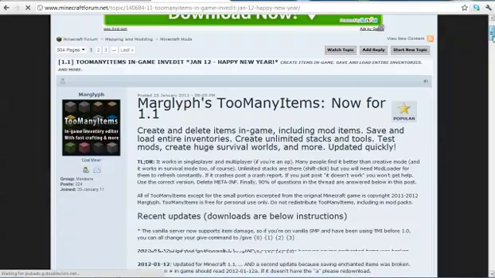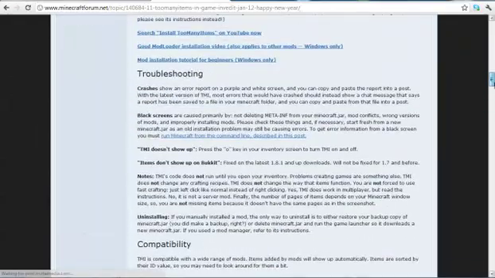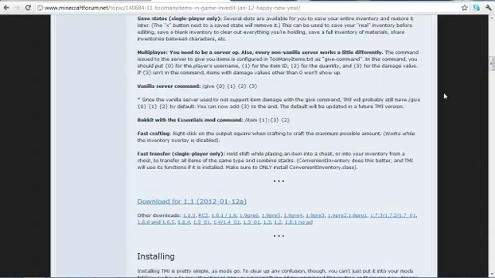Minecraft 1.1 has been released today, January the 12th apparently. First of all, you're going to want to come to this website and click the download link. I'll put a link to this thread in the description, and most probably also a direct download link.